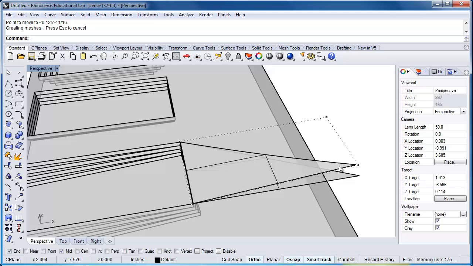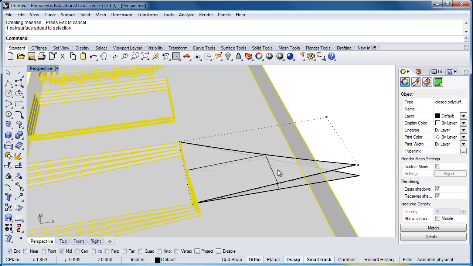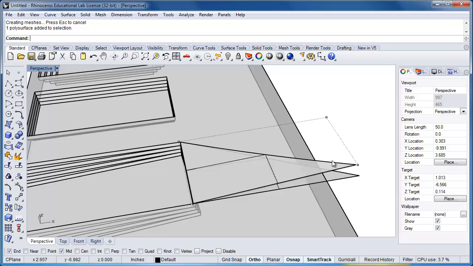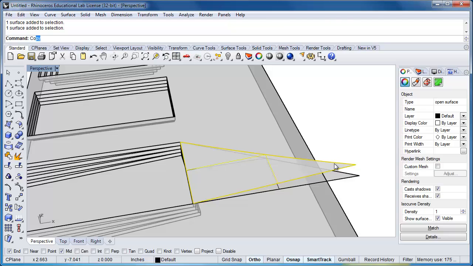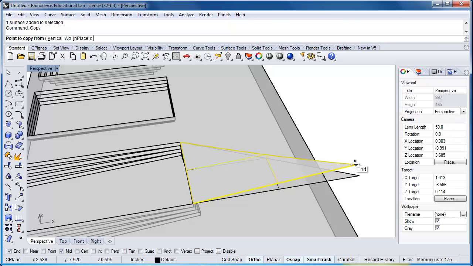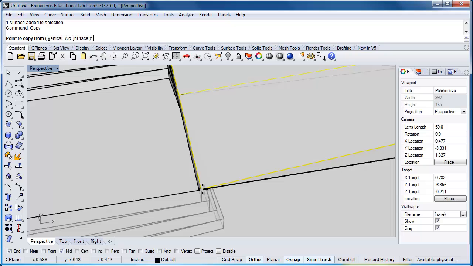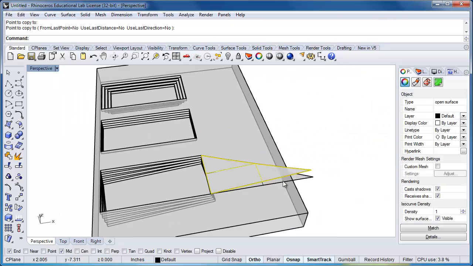You should notice that you can't really select on the object that has the control points turned on, so before I move on, I would need to turn my control points off by hitting the escape key. So let me do the same thing. I'm going to copy right on top of each other. Then I want to select one of those surfaces. I want to turn my control points on.